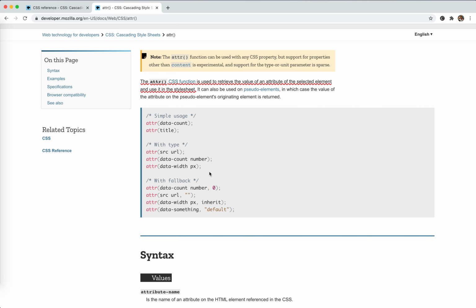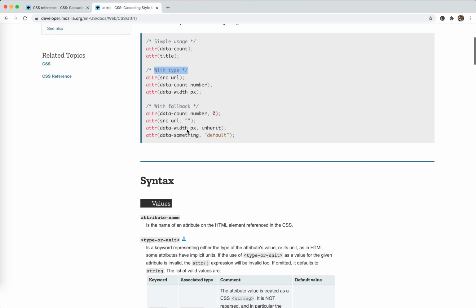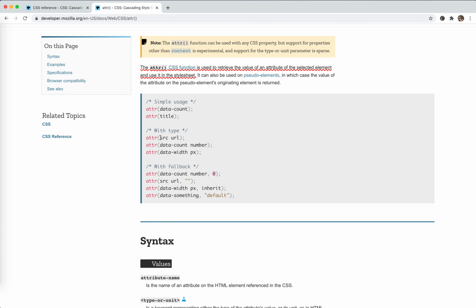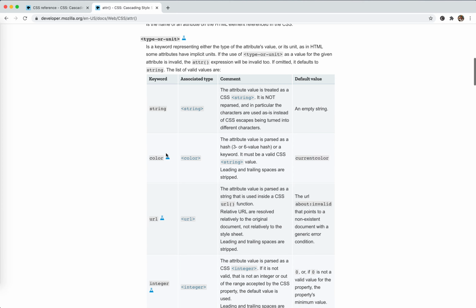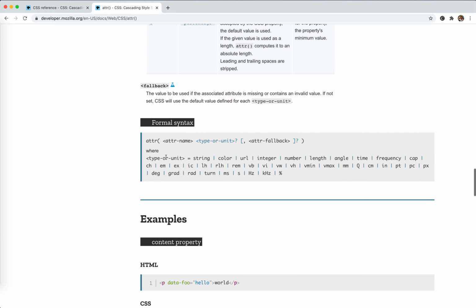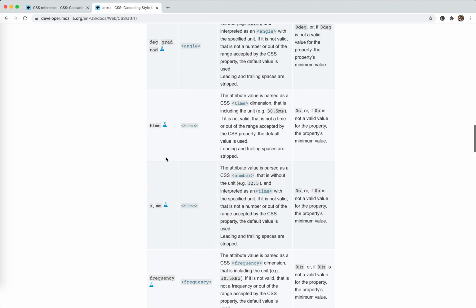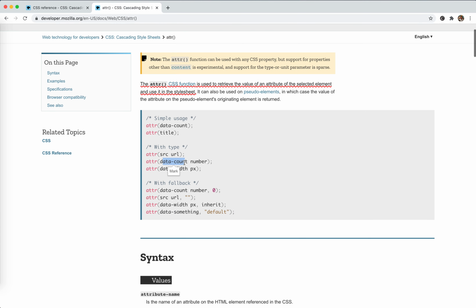So the syntax is, get the attribute from the element, and there's a type. With type, you could say these values: URL, number, pixel. There are a lot of types or units here, string, color, and so on. So yeah, it's pretty cool. It looks like we could dynamically bind the CSS style to the attributes of the element, right?